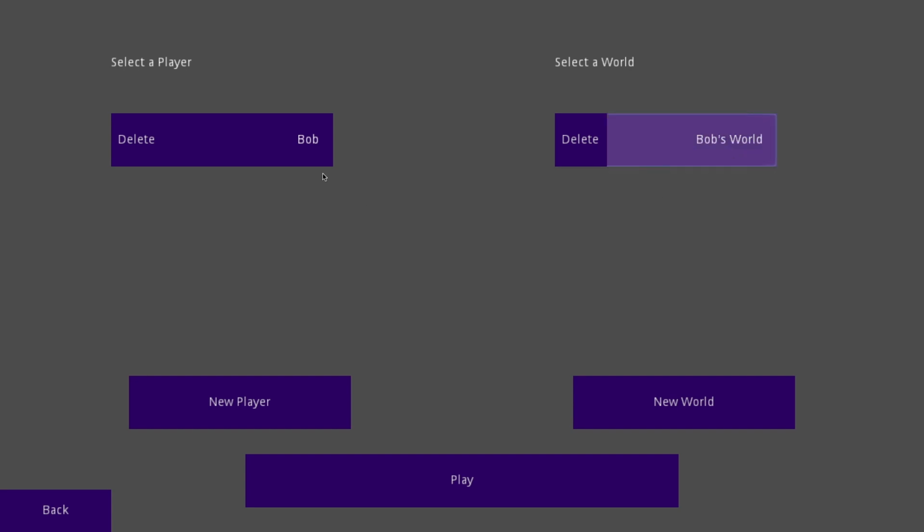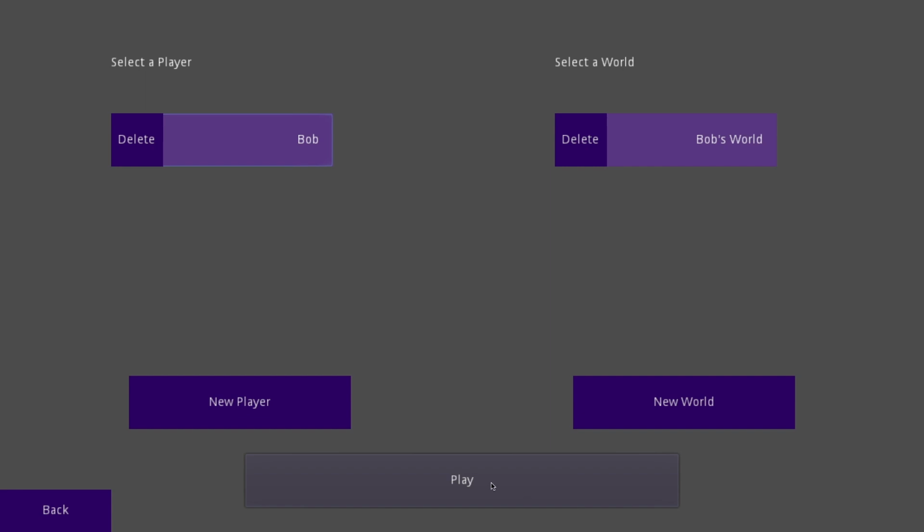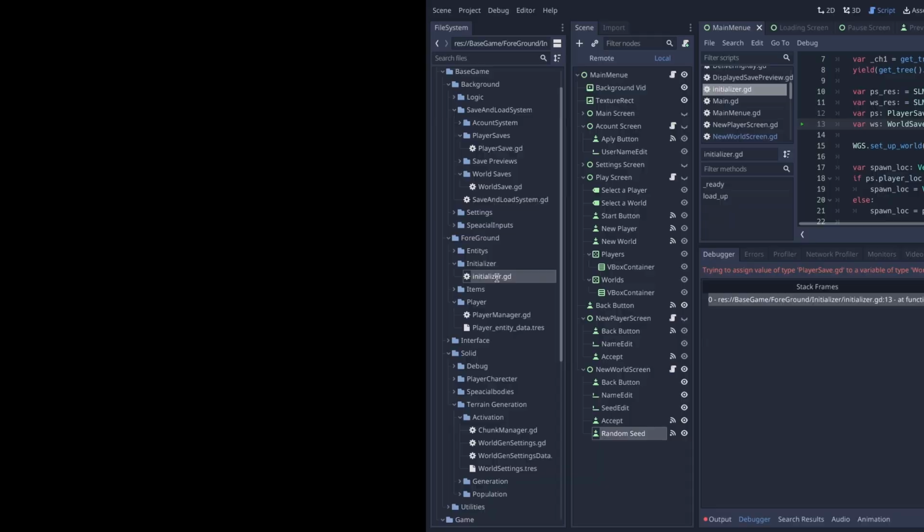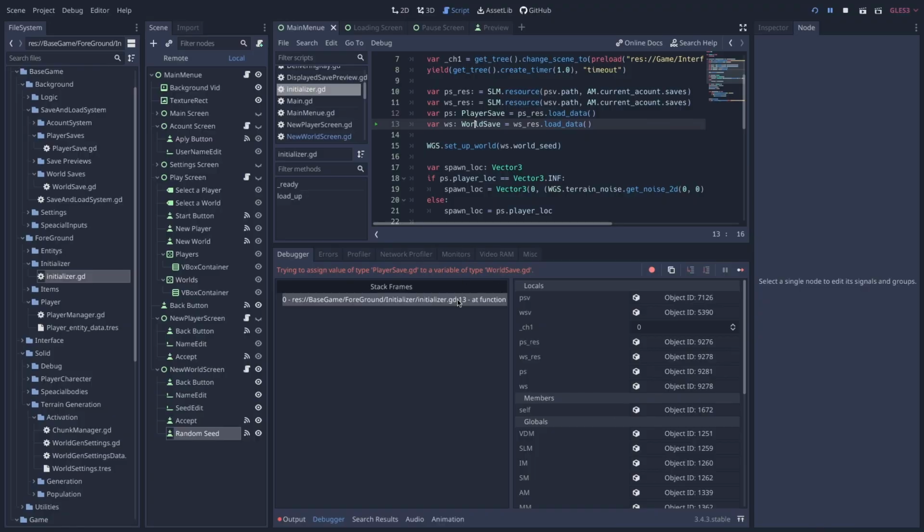So we can select Bob's world, and we're going to play with Bob on Bob's world, and we'll push play, and it's going to take us to a loading screen and give us an error, because that's how that's supposed to work. So that's cool. I'll be right back. I promise this was working just a second ago.